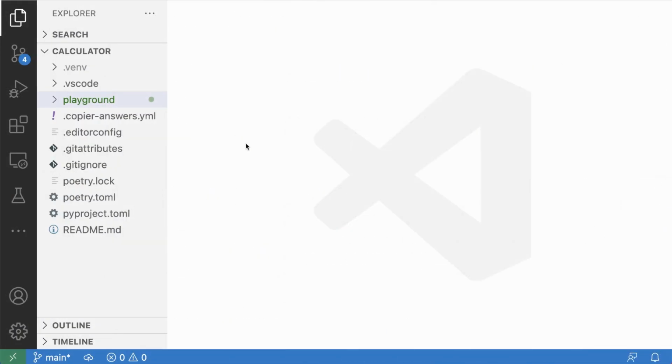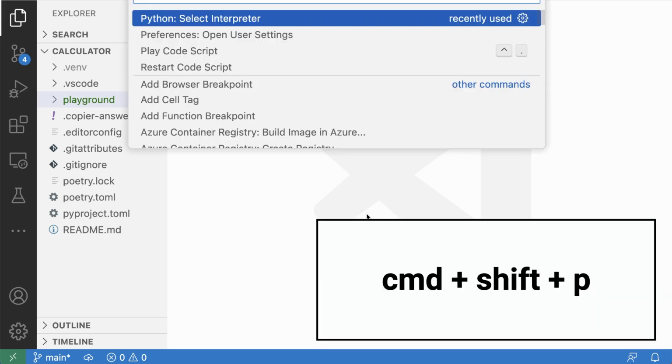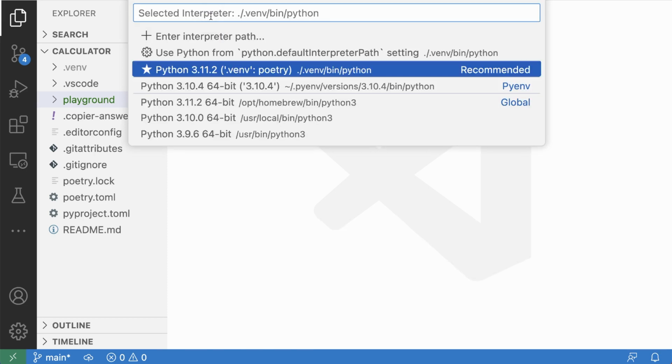Now, when you go inside of your editor, the first thing you want to do is to check if your Python interpreter is using the virtual environment Python interpreter. For VS Code, you can do Command-Shift-P and then click on Python: Select Interpreter. Then select the Python version with venv on it.